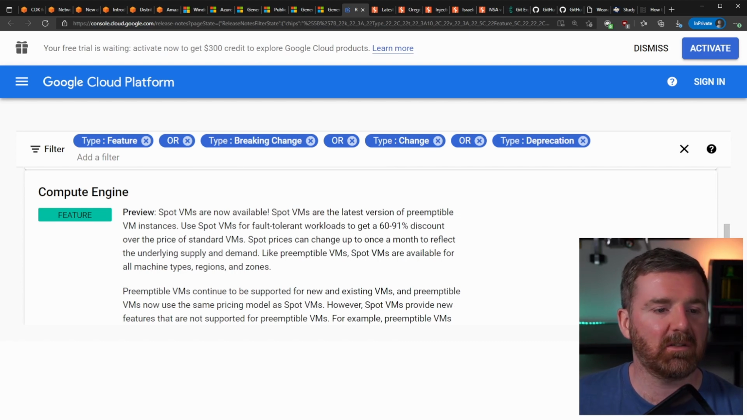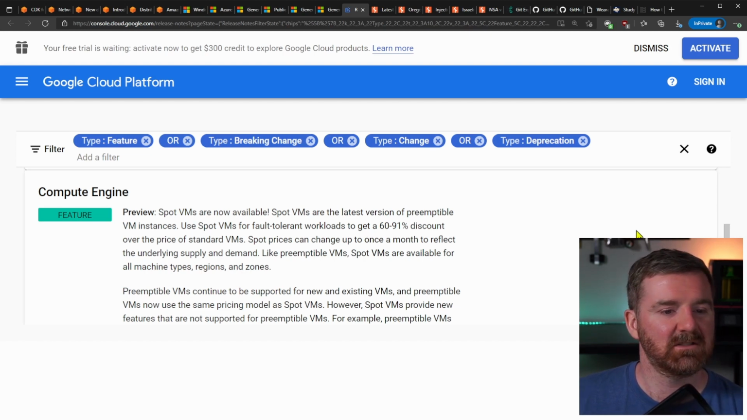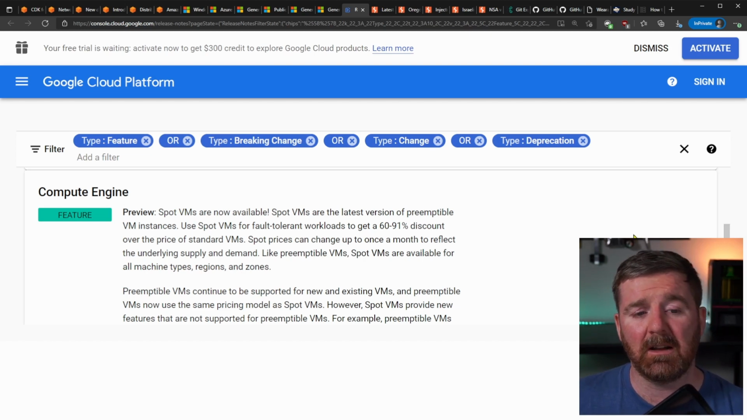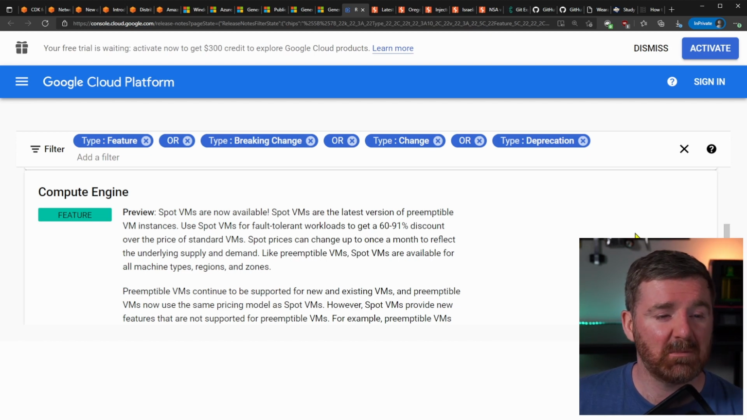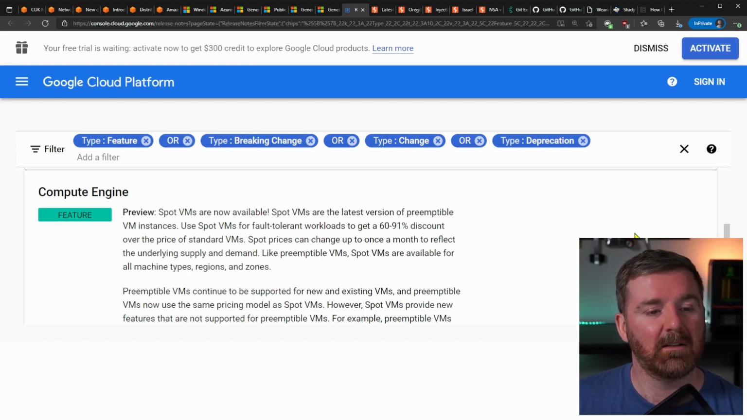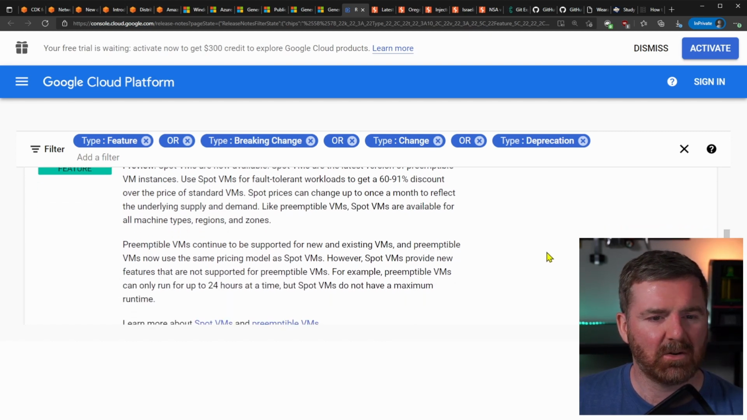Compute Engine preview: Spot VMs are now available. Spot VMs are the latest version of preemptible VM instances. Use Spot VMs for fault-tolerant workloads to get a 60 to 91% discount over the price of standard VMs. Spot prices can change up to once a month to reflect the underlying supply and demand. Wow, that's quite a discount.